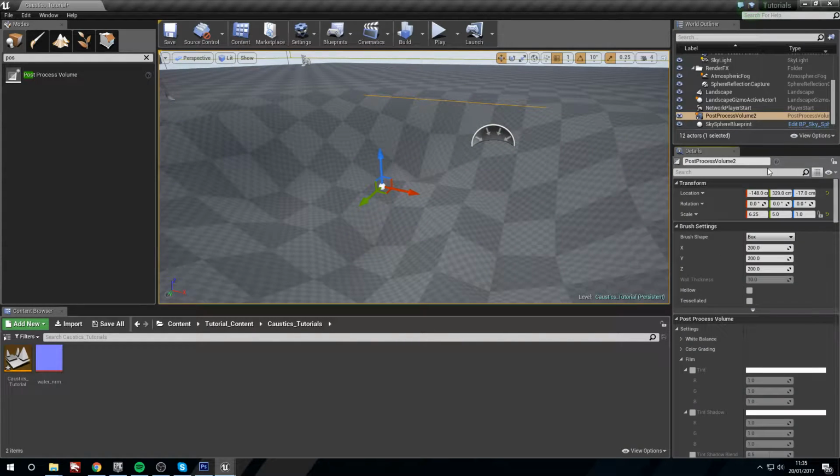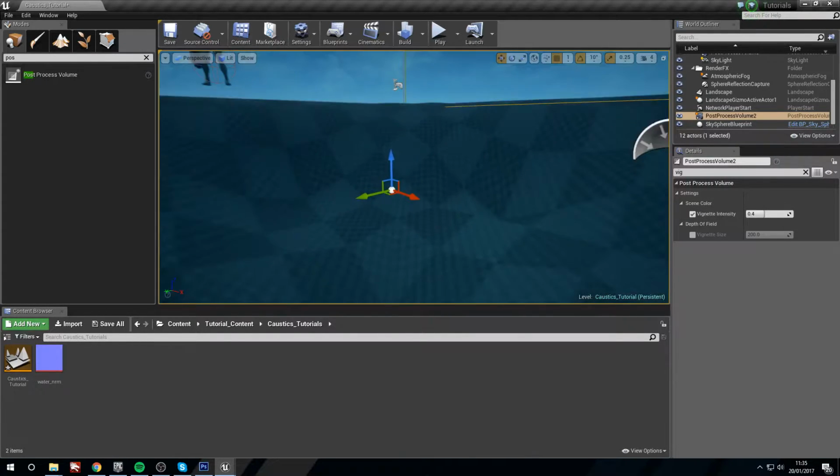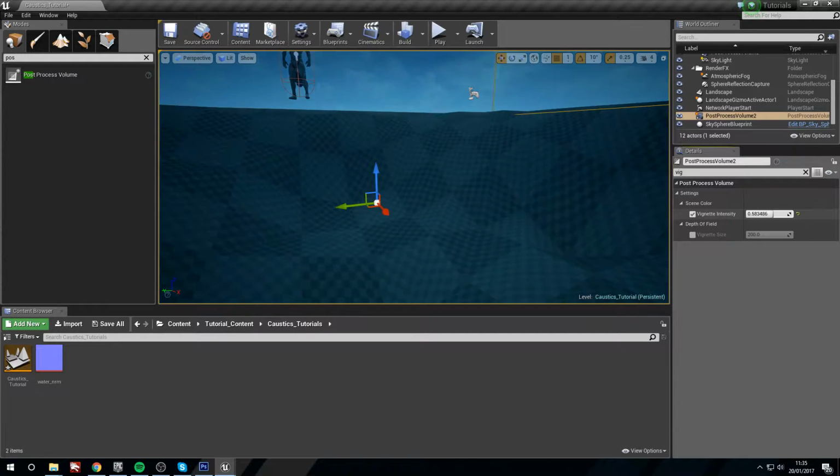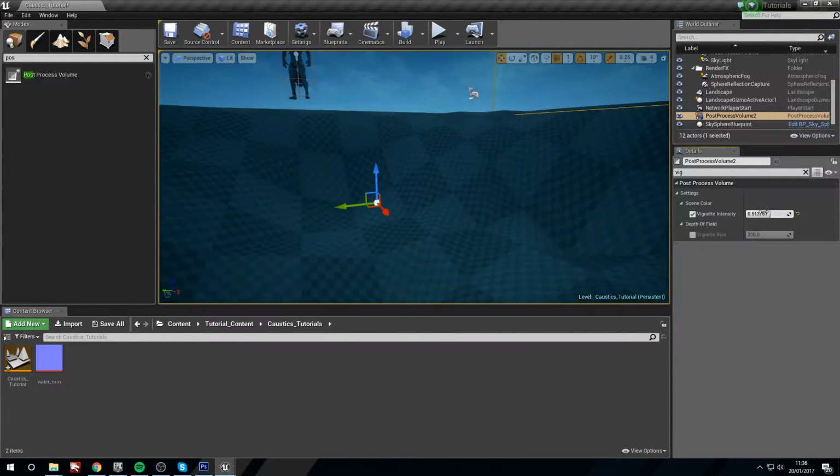Next, we're going to add a vignette. What a vignette does is it adds a shadowing around the outside. So if we turn this up, you'll notice that the shadow comes from the outside inwards. We want this to be 0.72. It's quite a nice amount of shadowing.